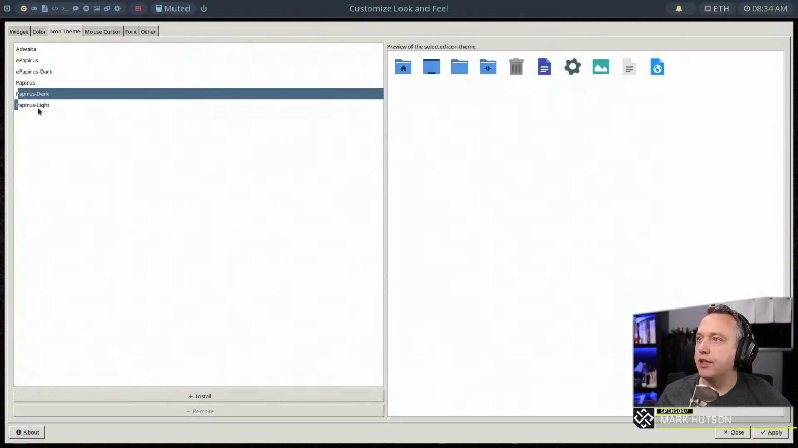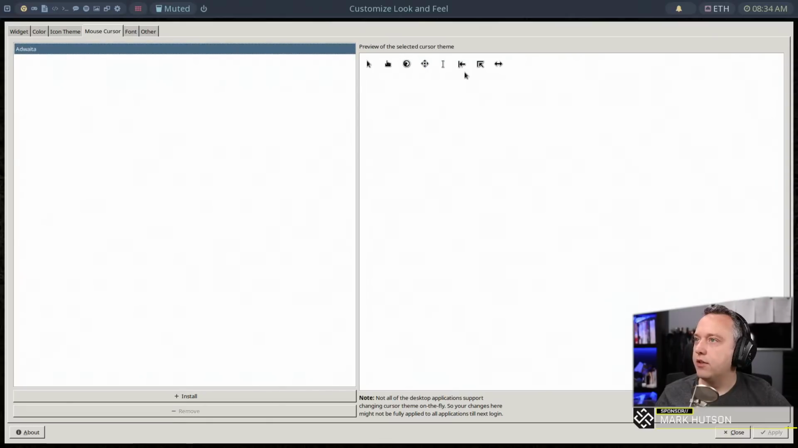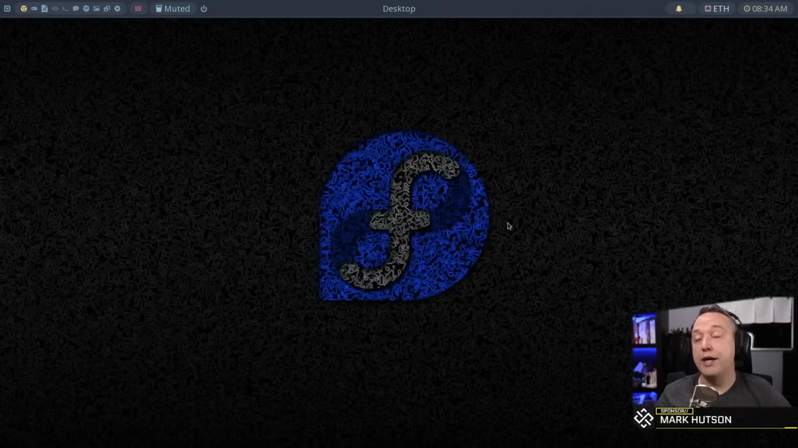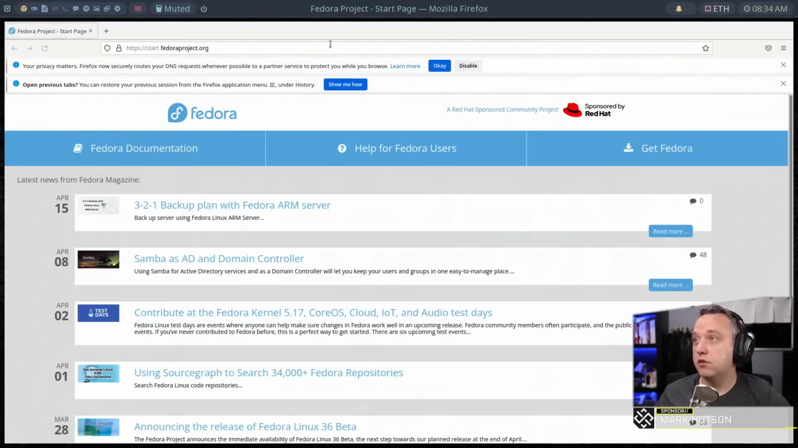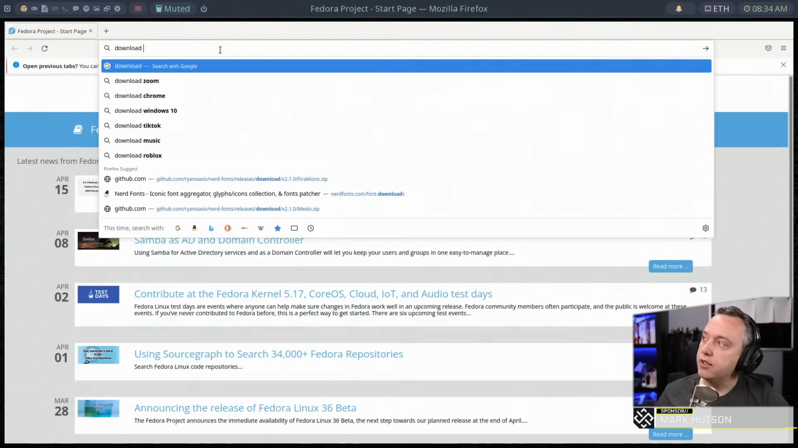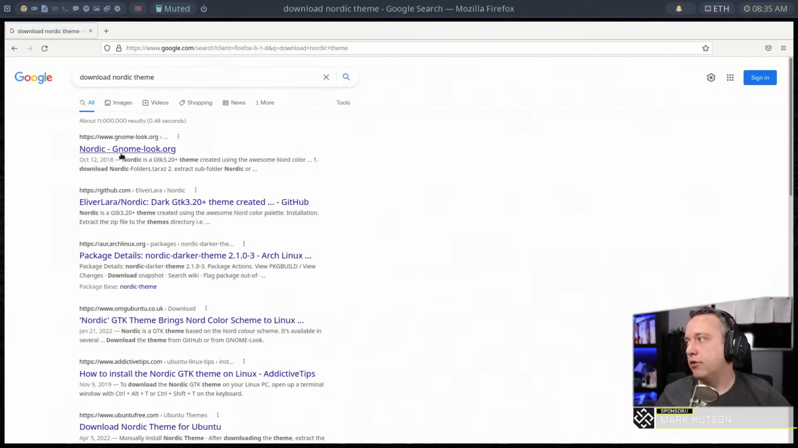I really like Papirus. Oh, so good. This is the mouse theme. Ugh, it's awful. Let's fix that. So obviously, the white has to go. There is no way that can stick around. So let's go ahead, download Nordic theme. Download Nordic theme, yes.